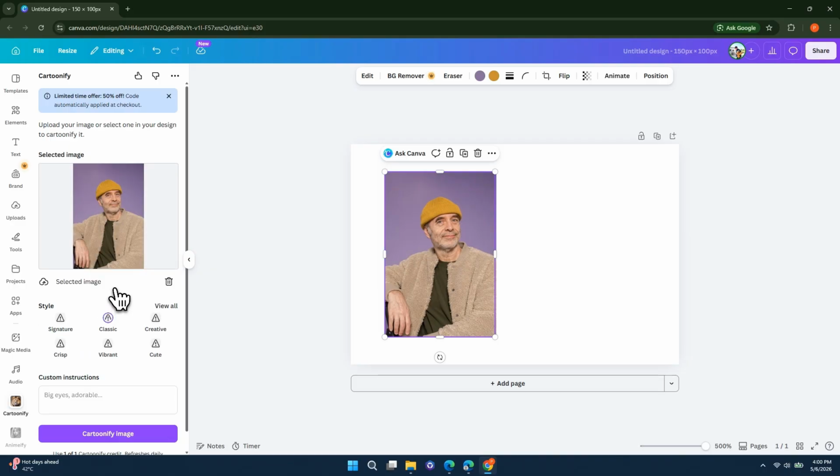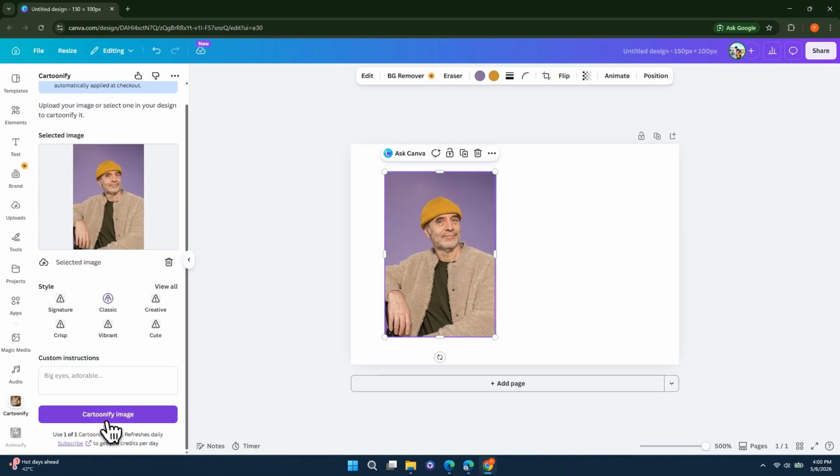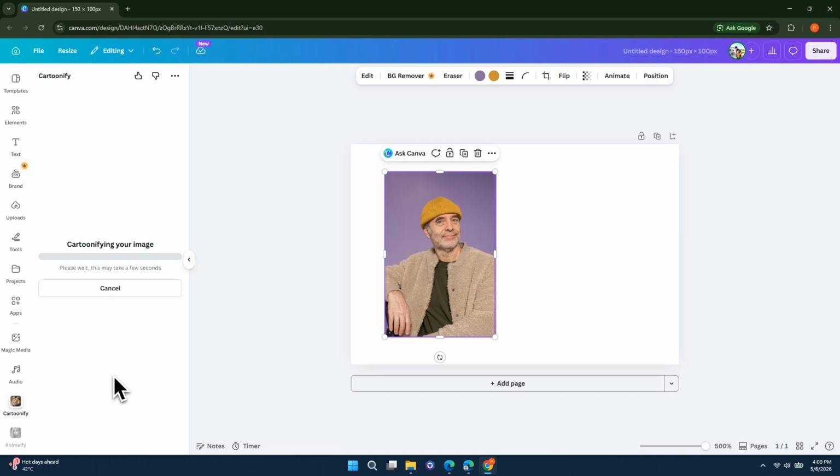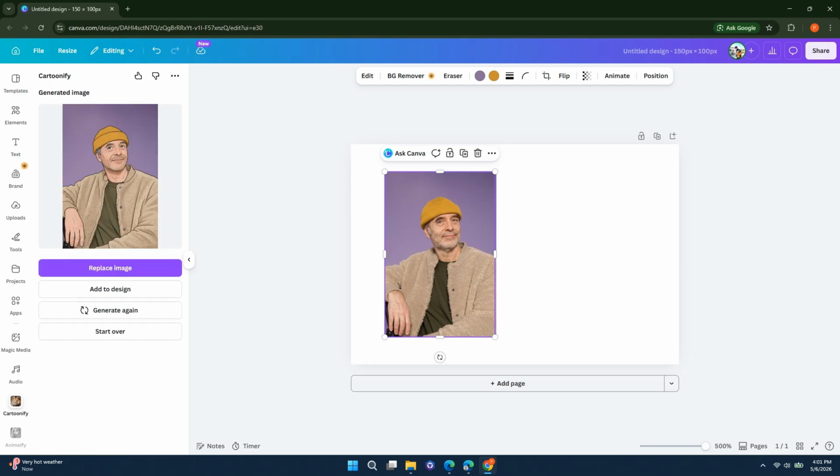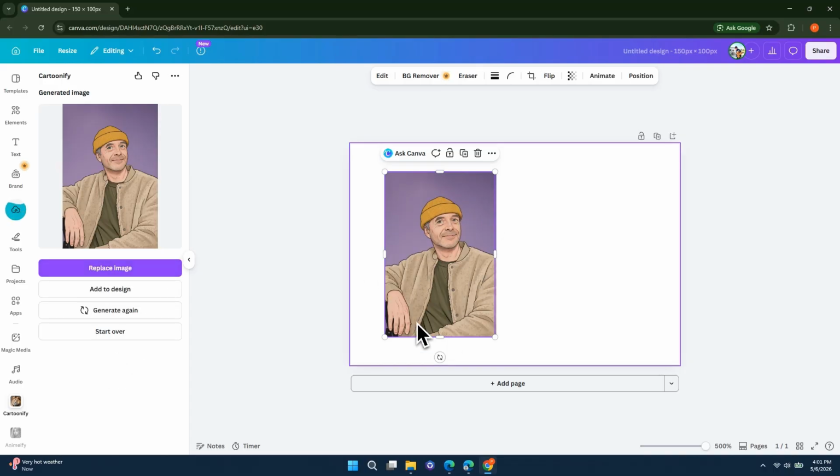Now, just go ahead and click on this Cartoonify image and wait for it. The app will automatically scan the selected photo and generate a cartoon version of it. Make sure the correct image is selected if you have multiple photos in your project. After a few seconds, Canva will create a cartoon-style version of your picture. Just click on Replace Image, and there you have it.